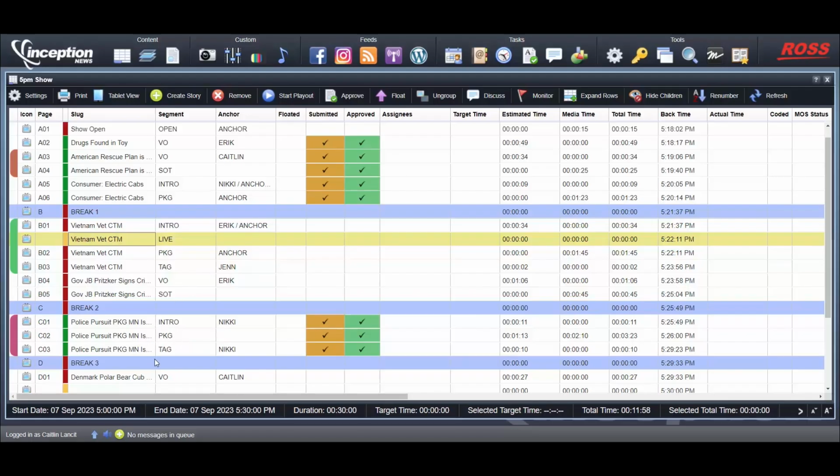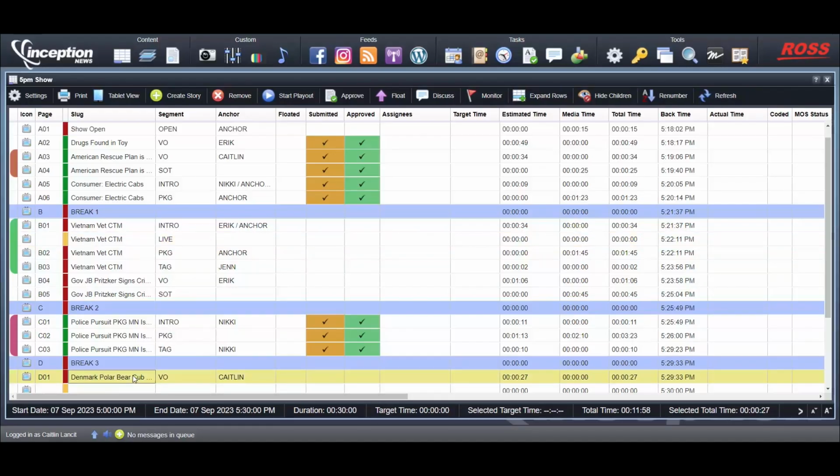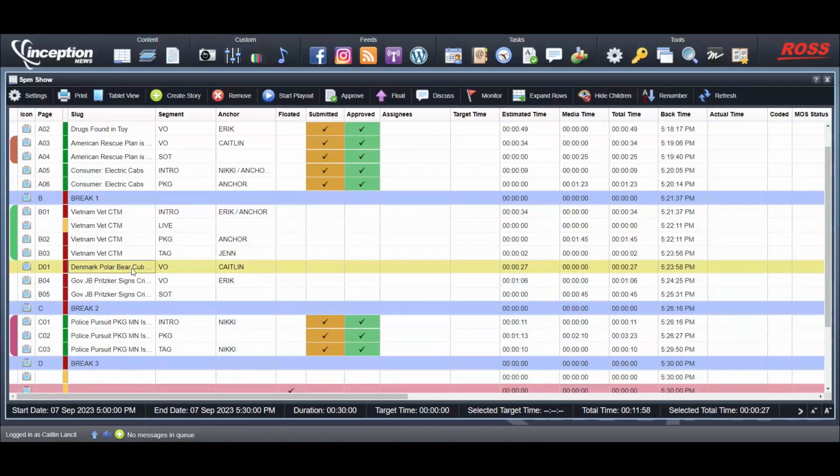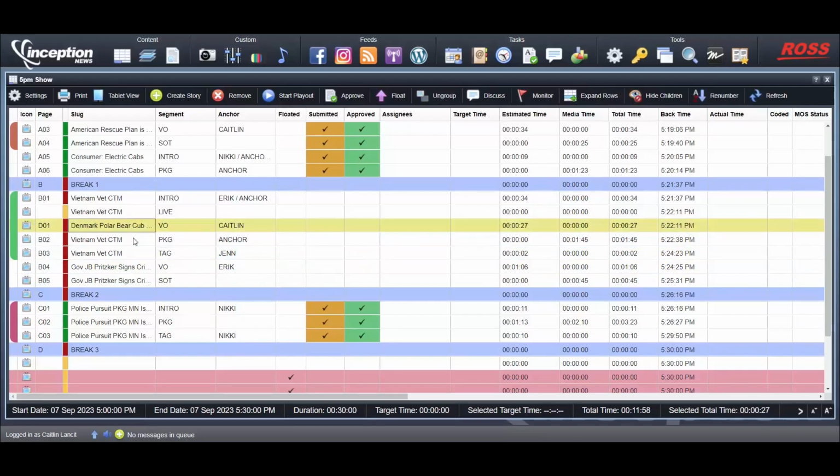If you'd like to add a story which lives elsewhere in the running order to an existing story group, we need to drag that story where we want it to go. So let's say, for example, I want to have this Denmark polar bear cub story included in my Vietnam vet story group. I'm going to drag my Denmark polar bear story up. You'll see now that they're all grouped together.